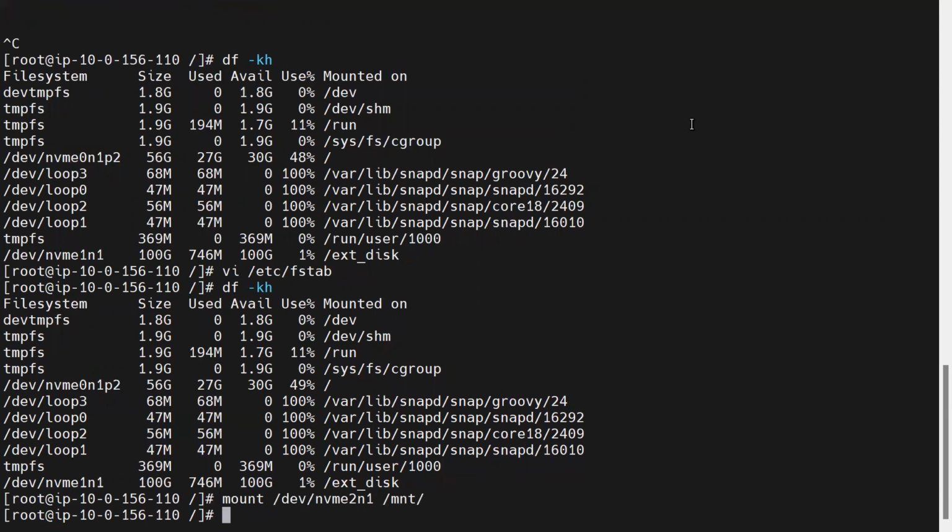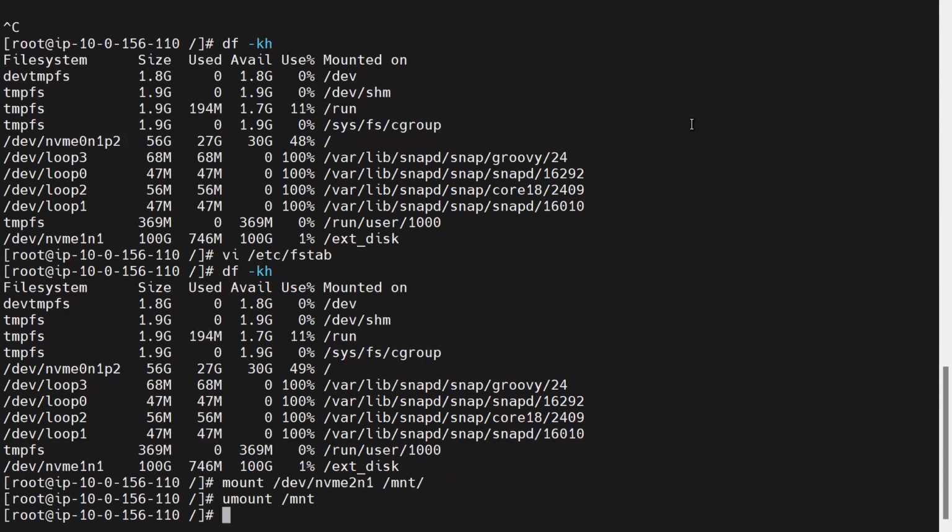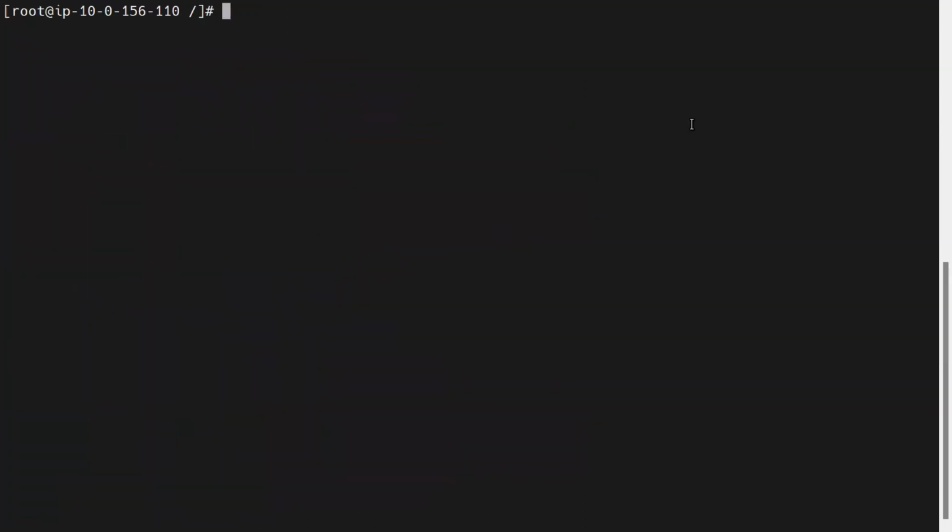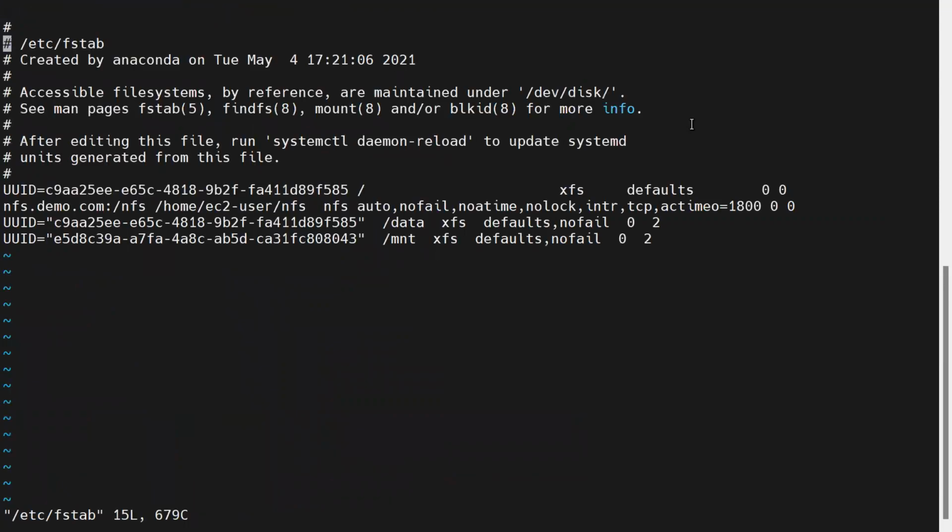Oh, I made some mistake. That is why it was not mounting. Sorry. Let me make those changes. Let's open vi /etc/fstab. What we did like... The rest is the same.